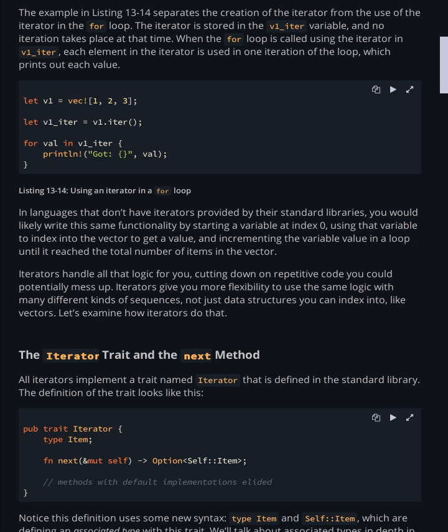In languages that don't have iterators provided by their standard libraries, you would likely write this same functionality by starting a variable at index 0, using that variable to index into the vector to get a value, and incrementing the variable in a loop until it reached the total number of items in the vector. Iterators handle all that logic for you, cutting down on repetitive code you could potentially mess up. Iterators give you more flexibility to use the same logic with many different kinds of sequences, not just data structures you can index into, like vectors. Let's examine how iterators do that.